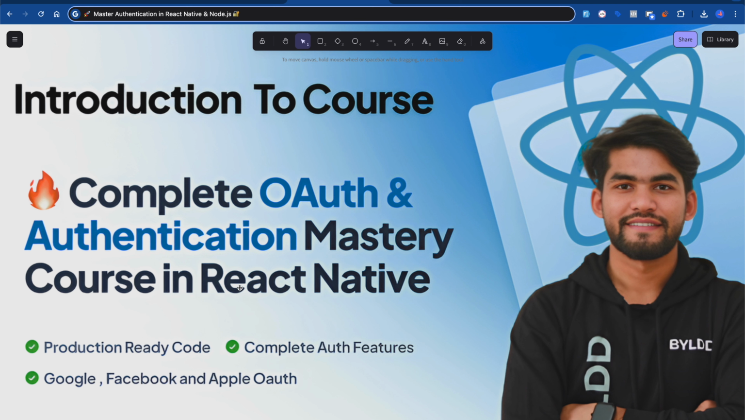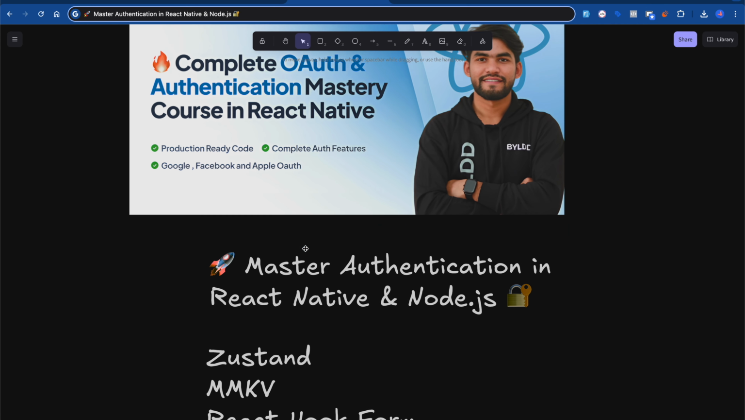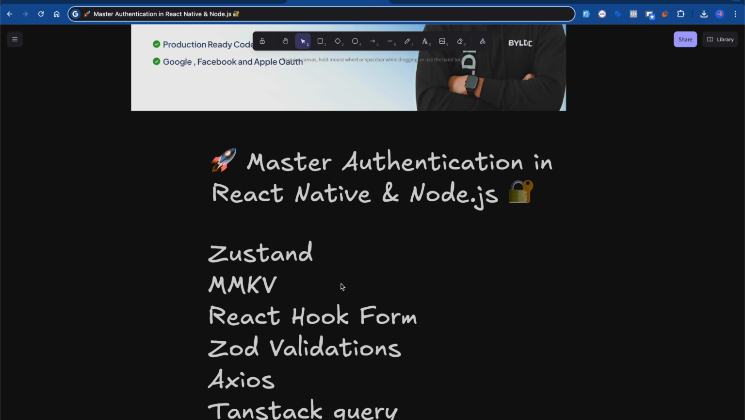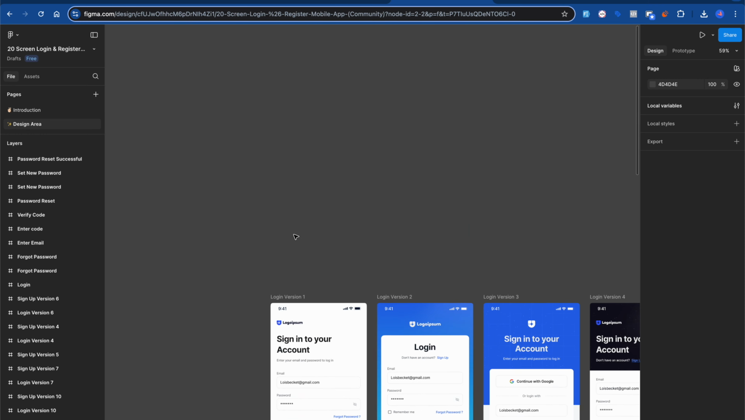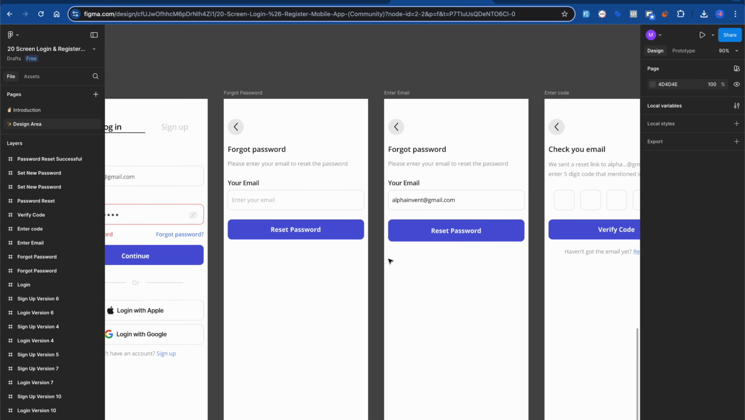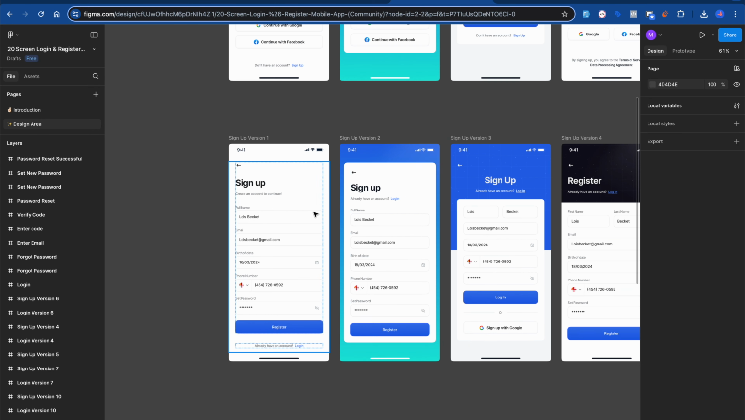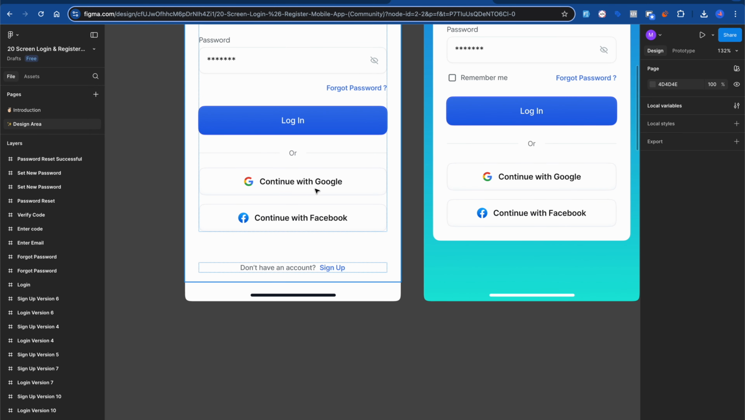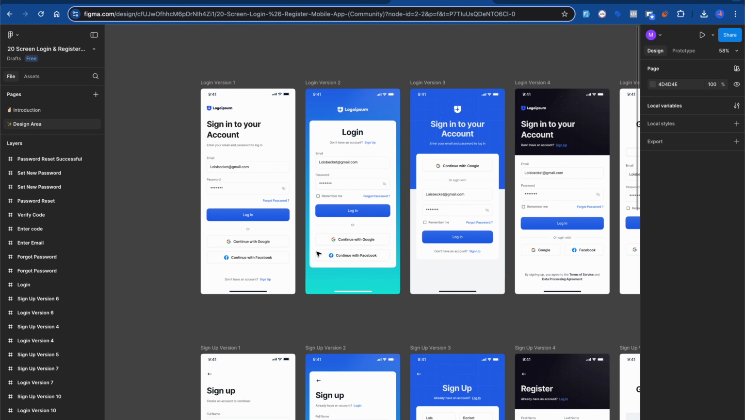All right. So as you can see, this is the thumbnail of this course. In this course, we're going to create the sign up screen. If I show you the quick Figma, this is a sign up screen. We're going to make a login screen, then sign up screen, and after that we're also going to create the forget password screen, reset password screen, and once we're done with this, we're going to work on continue with Google, continue with Facebook, and also continue with Apple. I will also provide this Figma link so you can check it out.